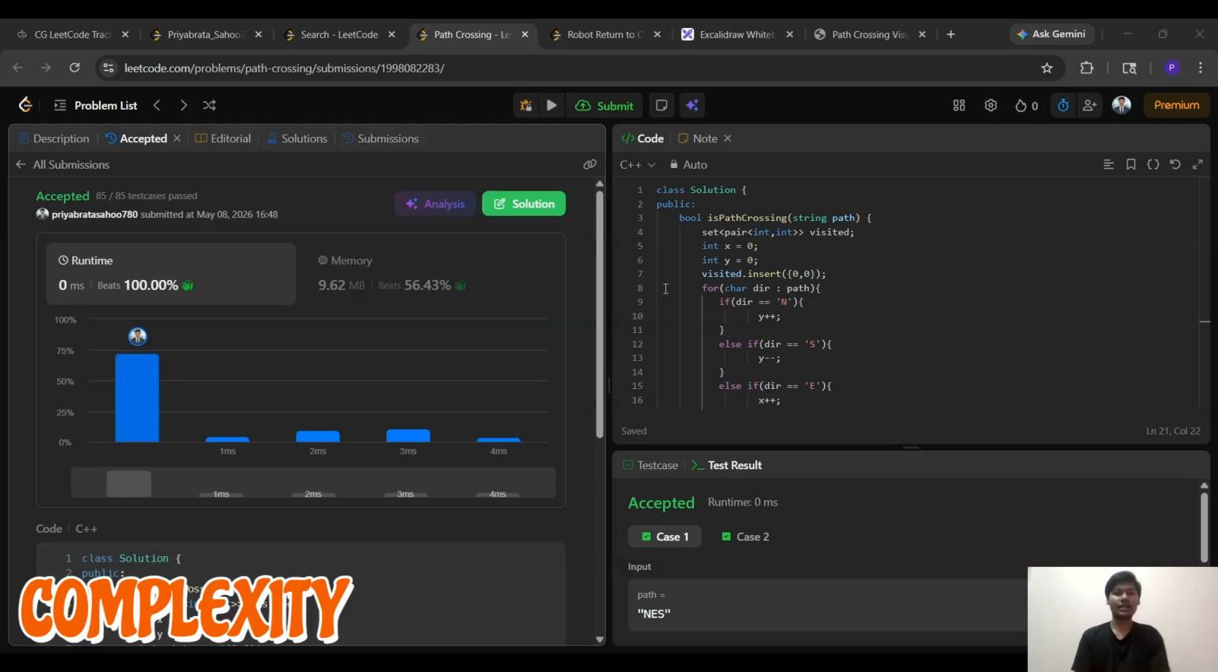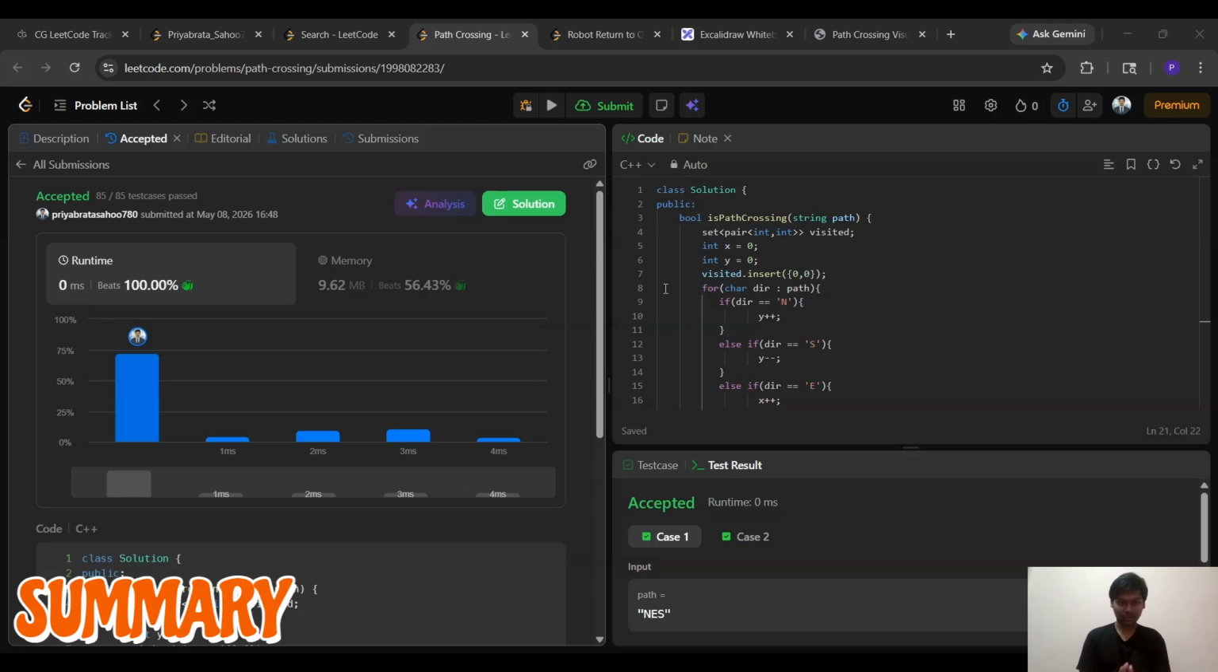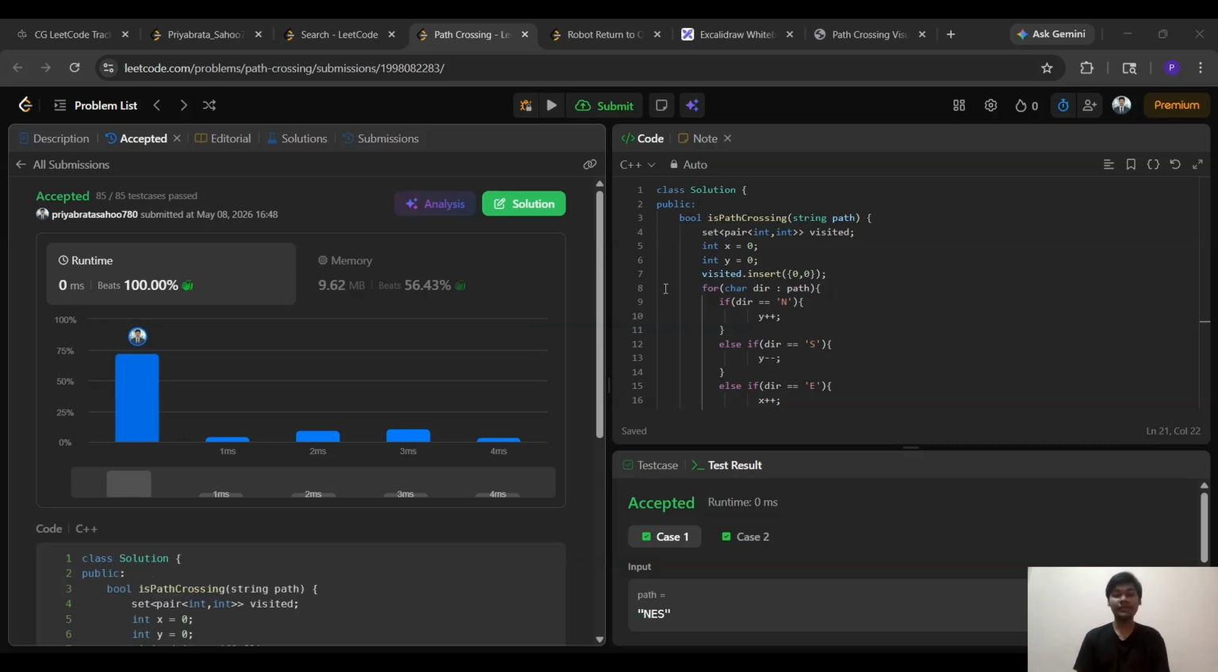For this question, the time complexity is O(N) because we traverse the path once. After that, the space complexity is O(N) because we store the coordinates inside the set. Today we learned coordinate tracking, sets, hashing, grid traversal, and repeated position detection.